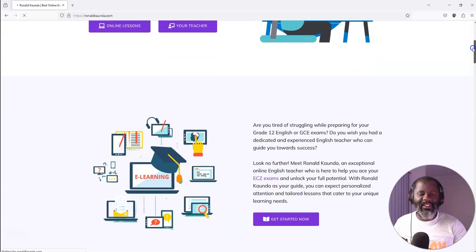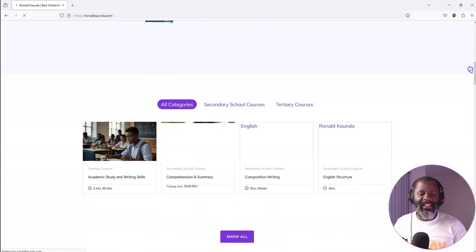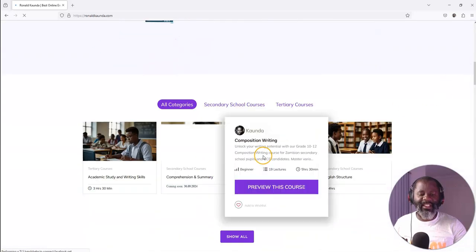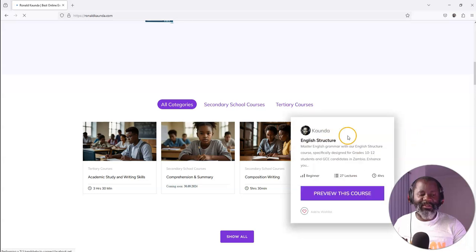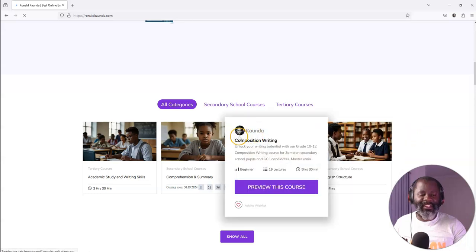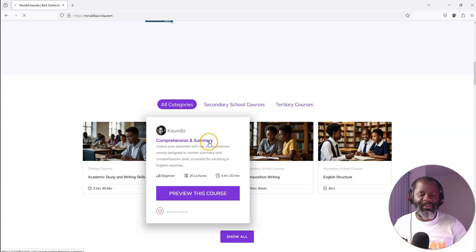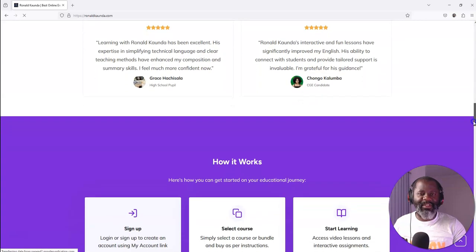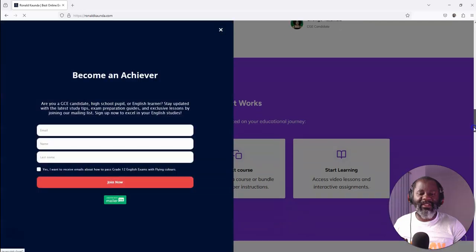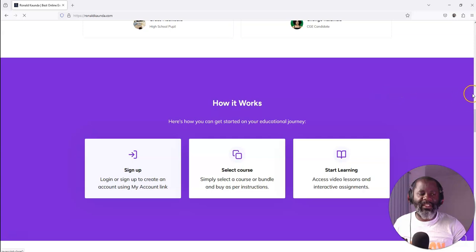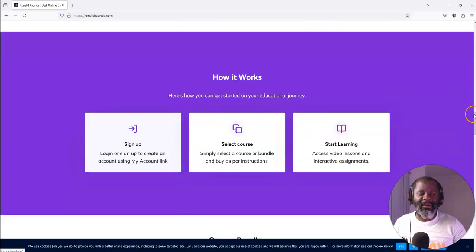If you scroll down, this is just information, and then we've got courses here. Once you hover on each course, there is this pop-up which gives you more information. These are just testimonials of what people are already saying about the lessons. You can register on this, otherwise just close it. And then this is a brief of how it works.